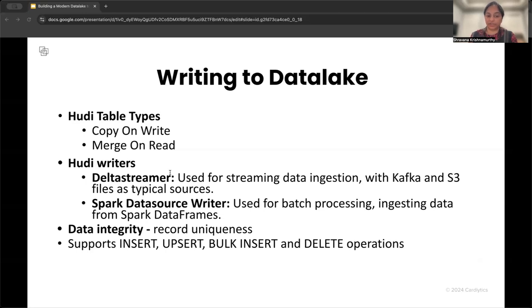Hoodie also supports a range of operations to manage the lifecycle of our data sets, right? Things like insert, upsert, bulk insert, deletion. These are all operations that you would want to do on your data feeds. So this flexibility allows us to handle everything from adding new records, reprocessing, updating, setting up retention, things like that.